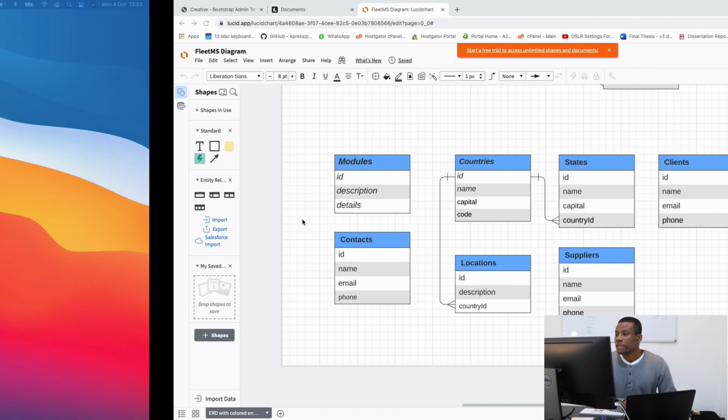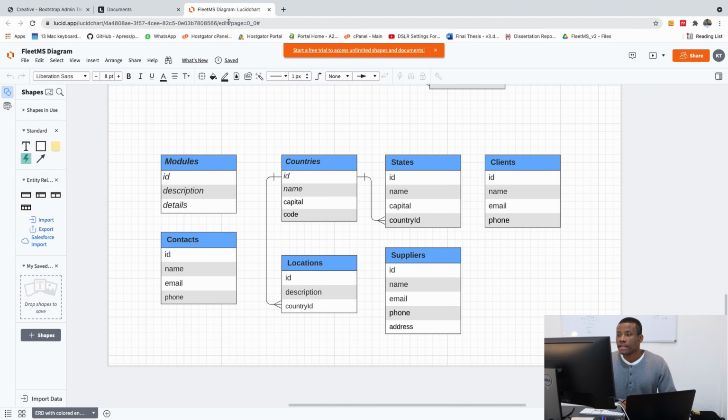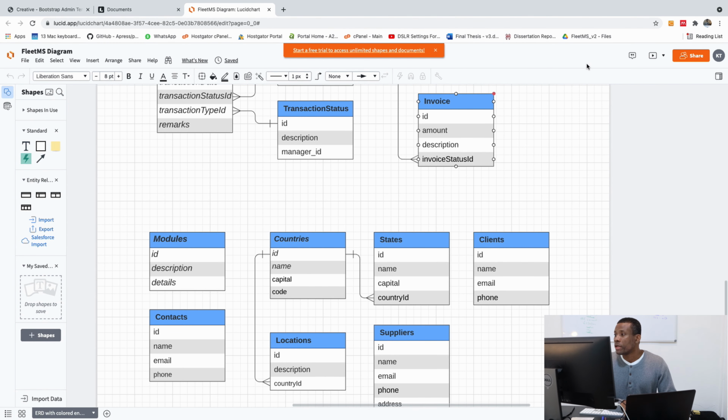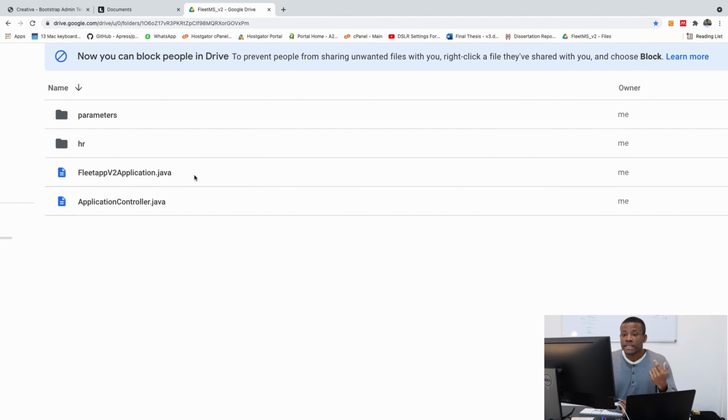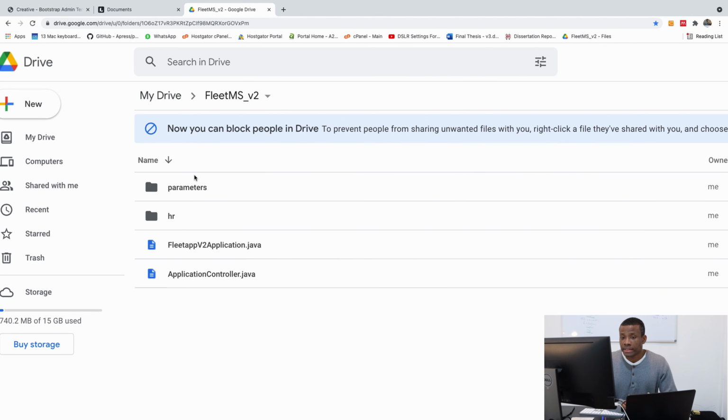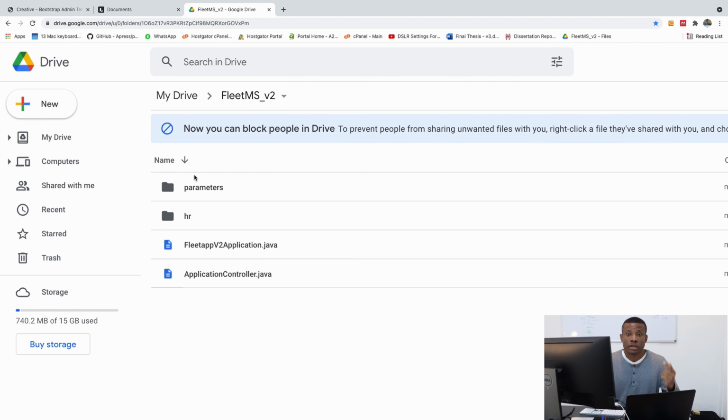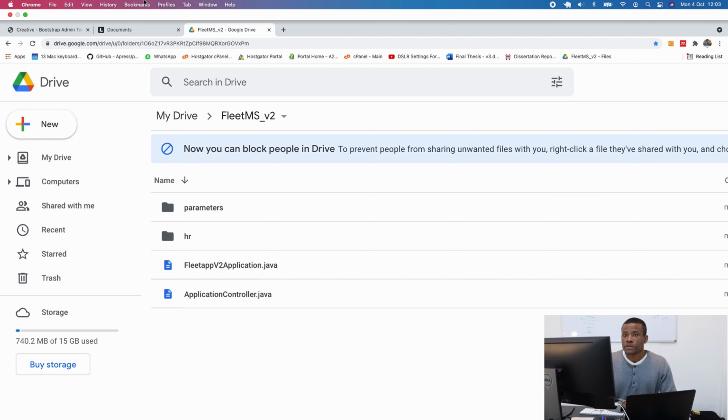All right, so I would like to show you again where you can find the asset for this application. It is right here. So this is a shared directory, and I will make it available to you as well. If you check the link in the comment box, you can see what we have here. So for now, we have the parameters and the HR as well, okay?